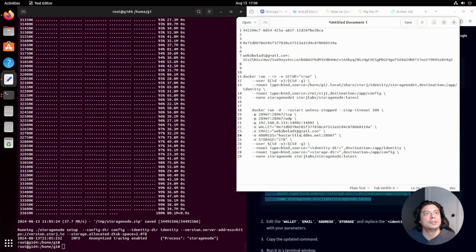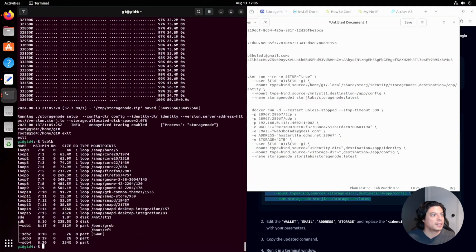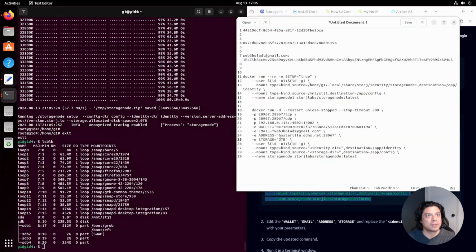Hostarilla. Storage, not 2 TB, because we've only got 1.8, so I'm going to call it 1.7. Give it a little bit of headroom. 1.7.